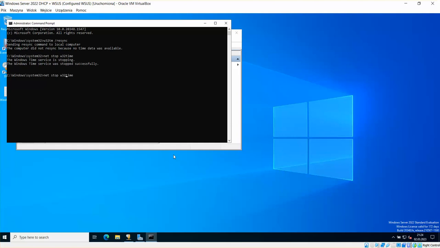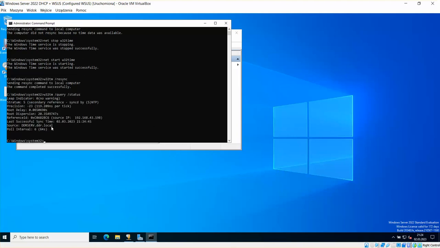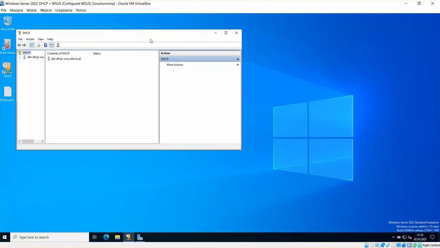Now I'm gonna start. After that, we're gonna do the synchronization, and everything seems fine right now. So we're gonna do query status, and we are synchronized with our domain controller, and this is our interval. Okay.